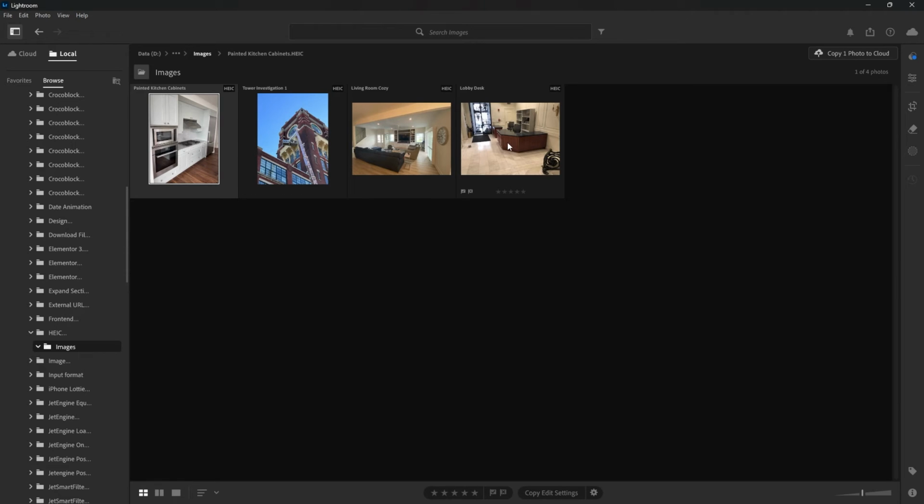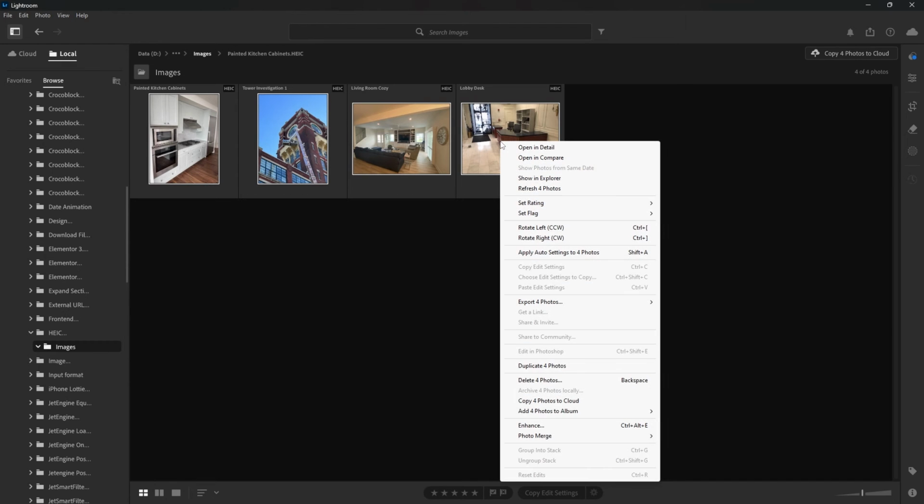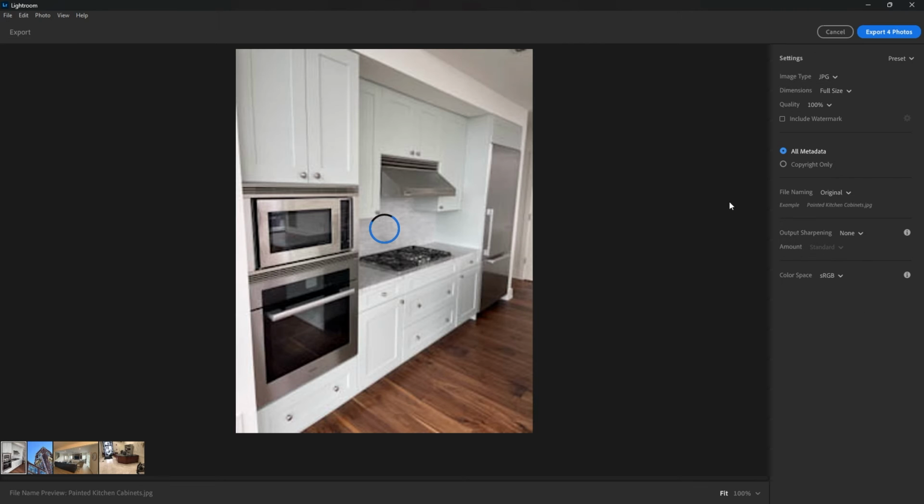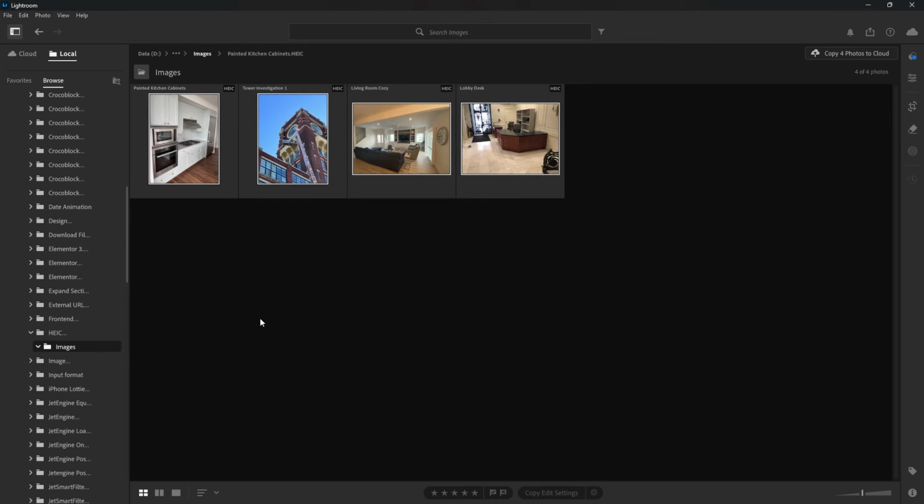And what's cool is you can also select multiple files. So if you just go ahead and click one, hold down shift, hit right click, and then you can do export four photos. So it's going to do the same thing. It's just going to pull up that box. And now you can just export all four of your photos right here. So if you need to do a bunch of them, that's a really quick way to do it.